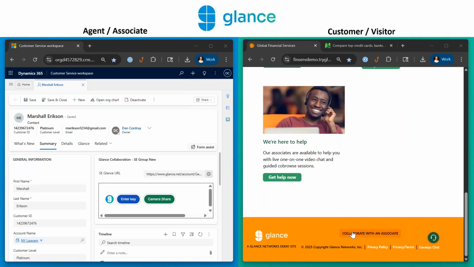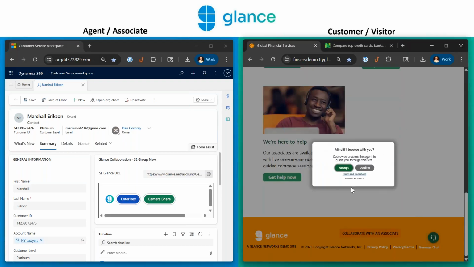You could make it an icon, you could say Cobrowse, you could say share your screen, those types of things as well. But if I direct the customer there and they click on the button, they're going to get a dialog box that pops up that says, mind if I browse with you?